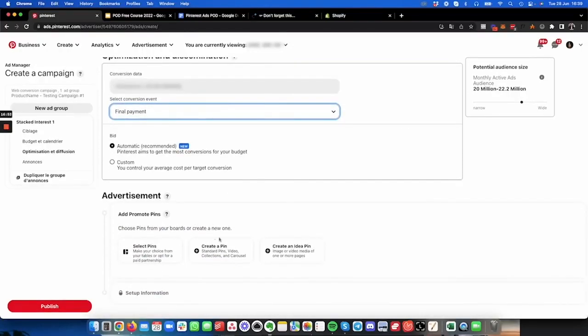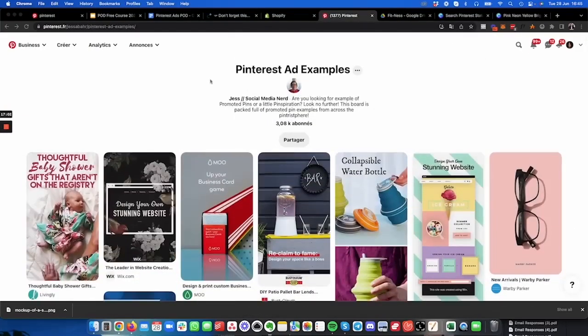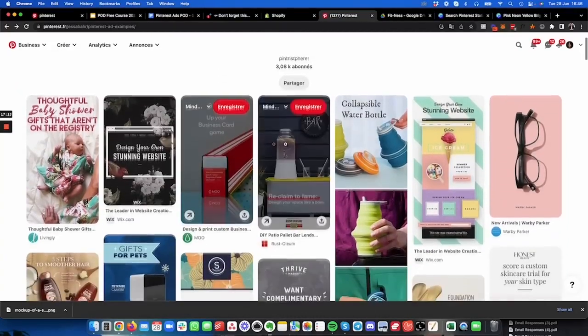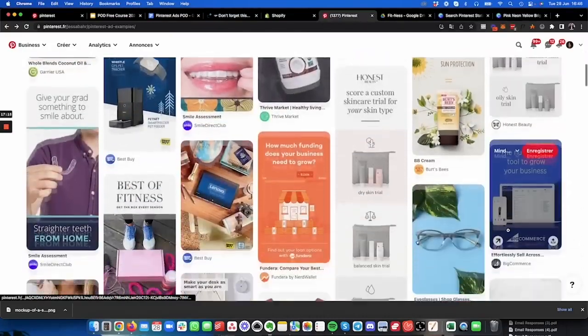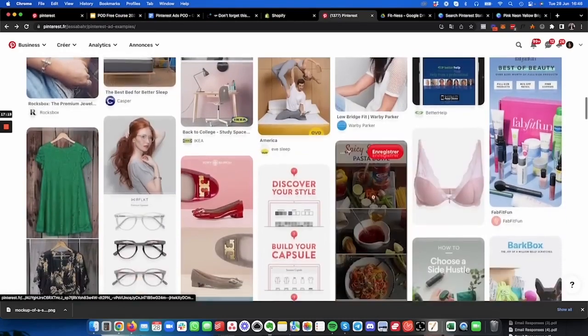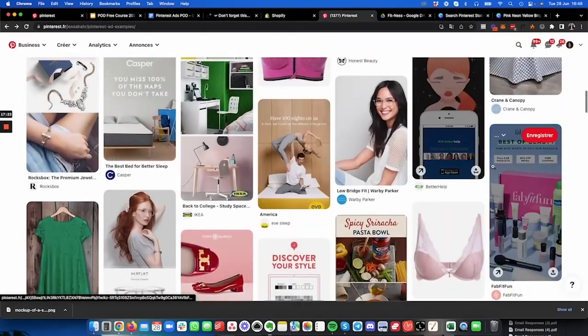And now it's time to create the ad. So what we'll do here is create a fresh new pin. Just click on create a new pin. If you want to get some inspiration about ads, you can go on Pinterest and search for ad examples, or I will post a Pinterest dashboard in the cheat sheet so you can get a lot of inspiration there. As you can see, there are multiple formats, but most of the time static image works pretty well. So this is really what I recommend.